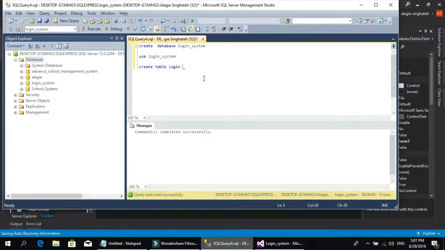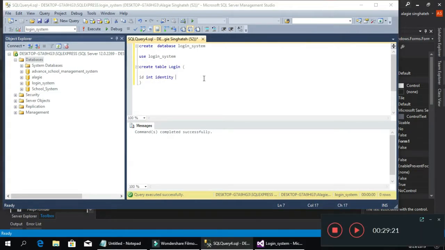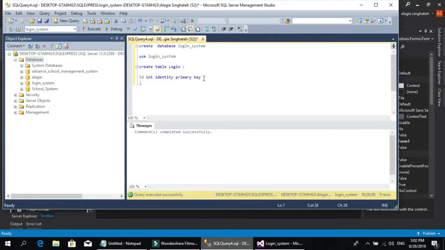So it will be like this. Inside this table, I will have three parameters. First will be the ID, the second will be the username, the third will be the password. So let's create that one. ID will be int identity, like primary key. Primary key will be not null. Okay, we have this one.